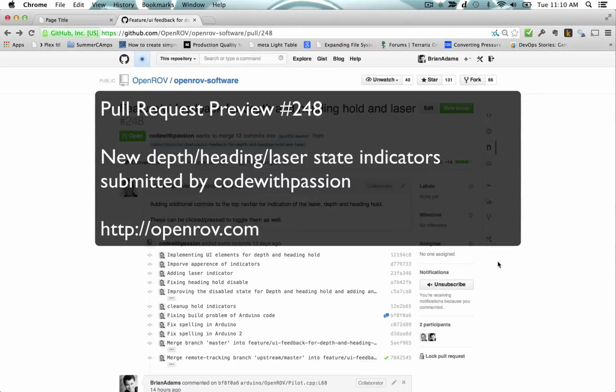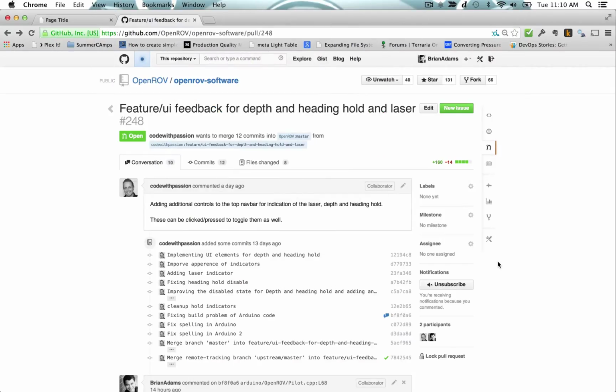Hi everyone, this is Brian with OpenROV again, here with another of our pull request previews, in this case for pull request number 248, featuring UI feedback for depth and heading hold and laser. Again, Code with Passion, Dominic has been super active in the last couple weeks and has just sent us this one a couple days ago.